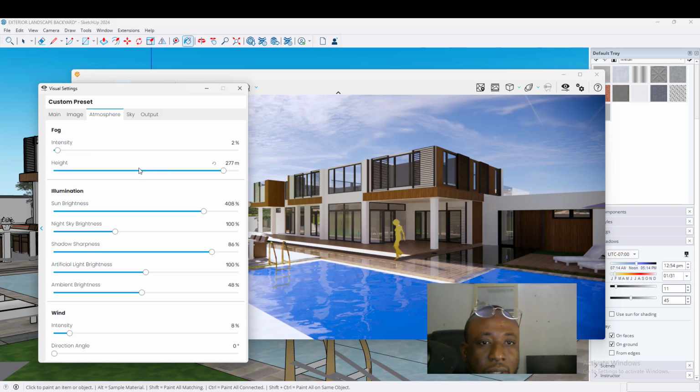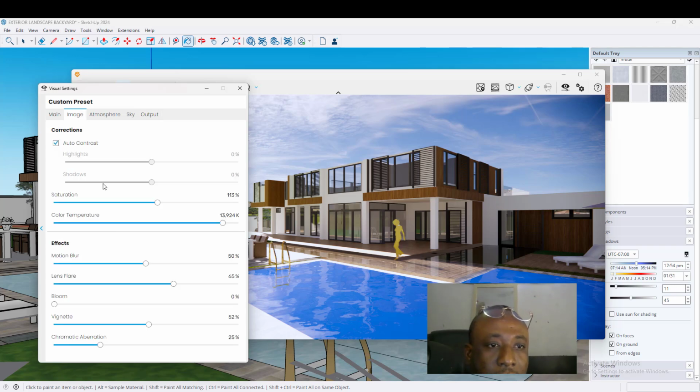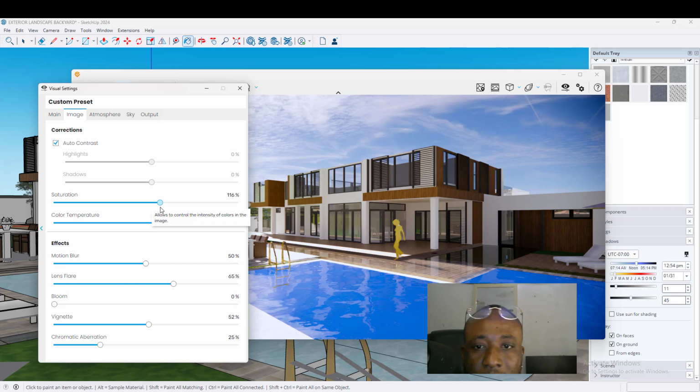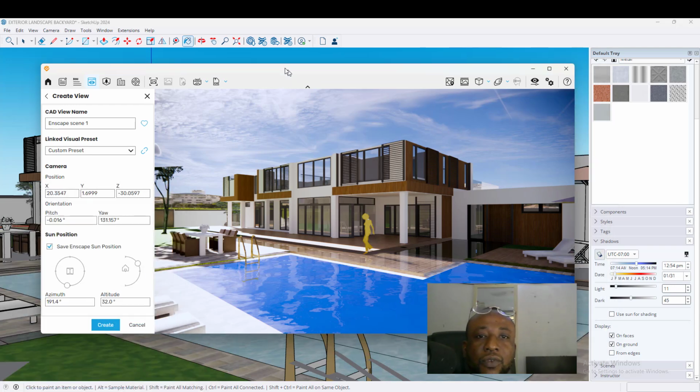The atmosphere, we have made adjustment to all those ones. Attribute. The attribute is just the quality render you want. If you want it to take time or if you don't want it, that's just it. Saturation, we have worked on the saturation. You can make it black here. And this. So let's see what we have here before we can close.